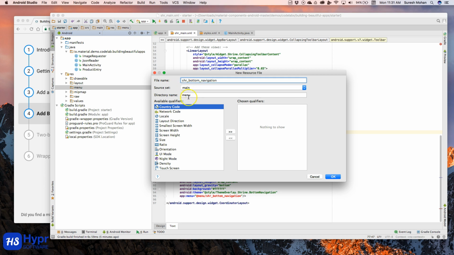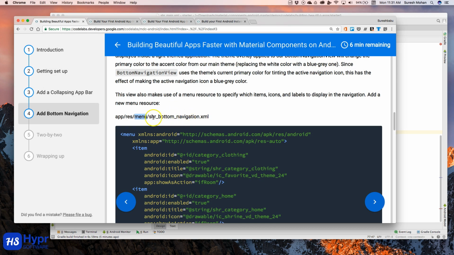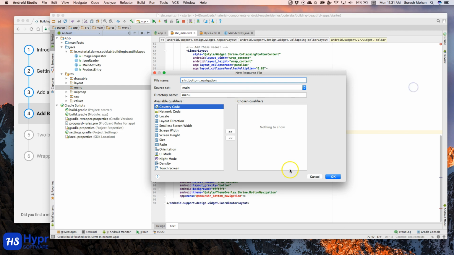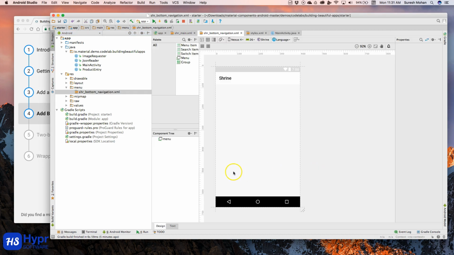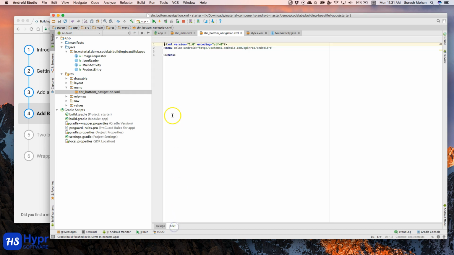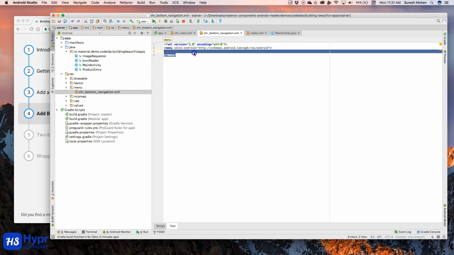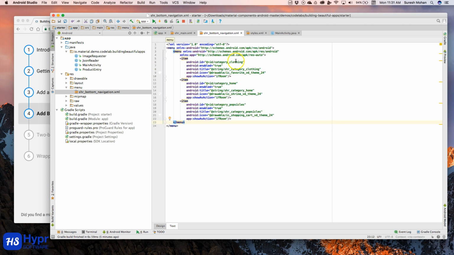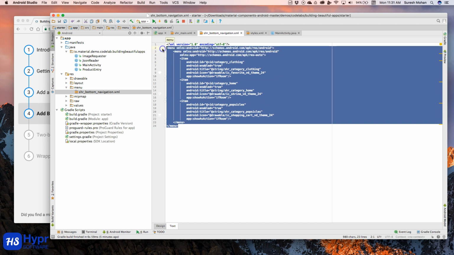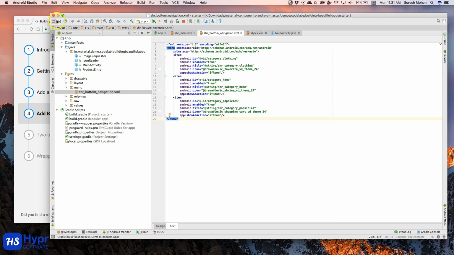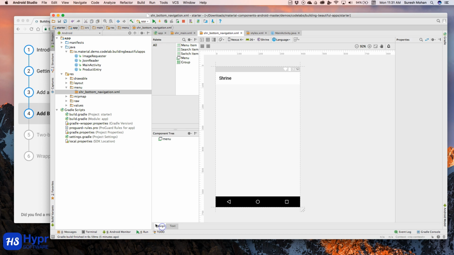Okay, it's in the main menu folder. Let's go back and take a look. Is that the name? Yes, share bottom navigation. Okay, and then we switch to text, and we'll try to put it in first. Okay, that's a good thing. So I can replace the whole thing with this and share. If we go back to design, we should be able to see those 3.